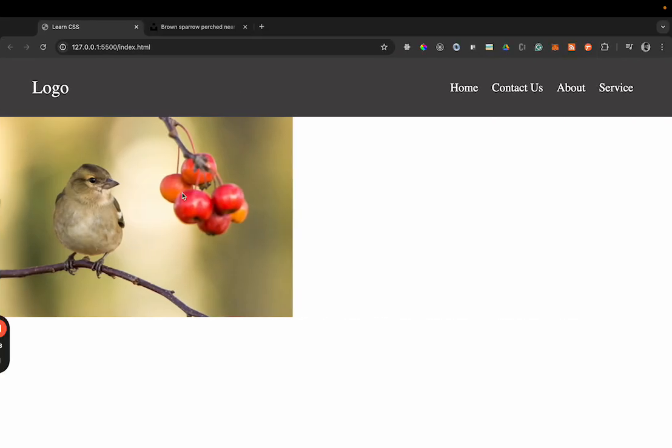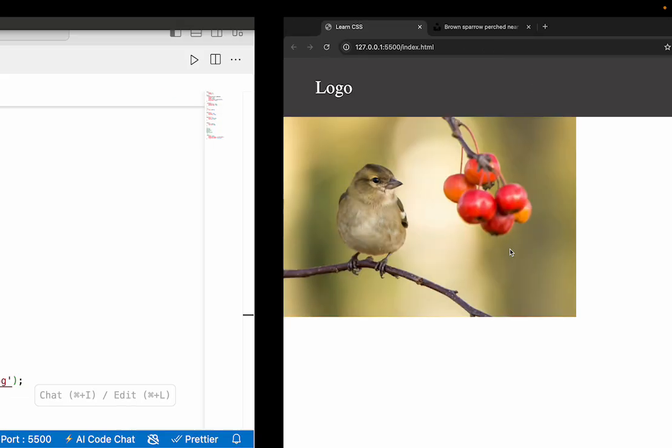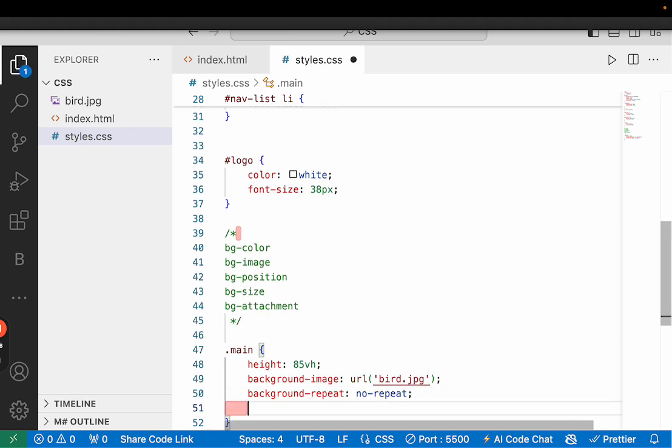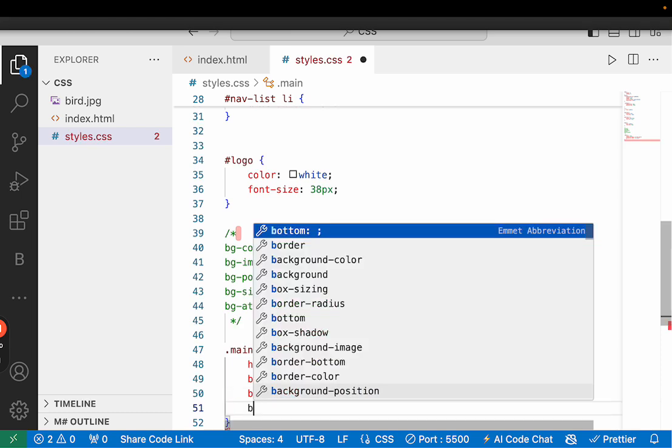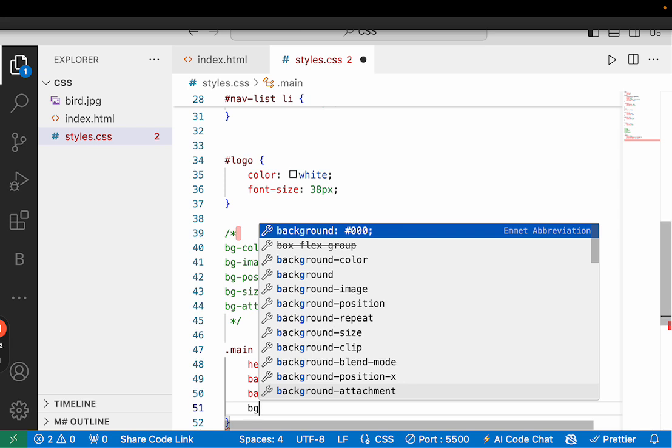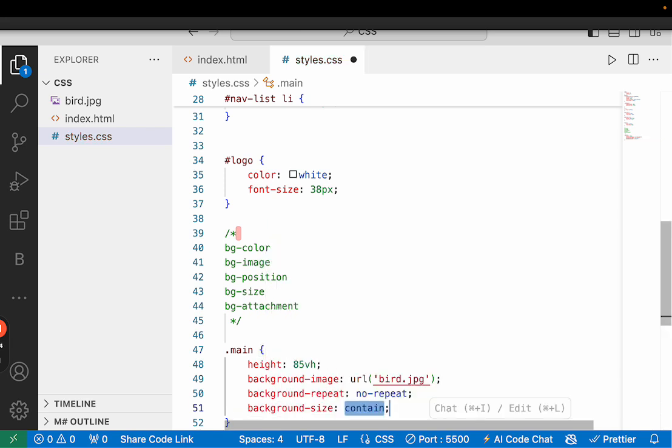Okay, so now it's just one, but the problem is the image is not big enough to take the entire background. To fix that, we can do background size, and we can say cover.